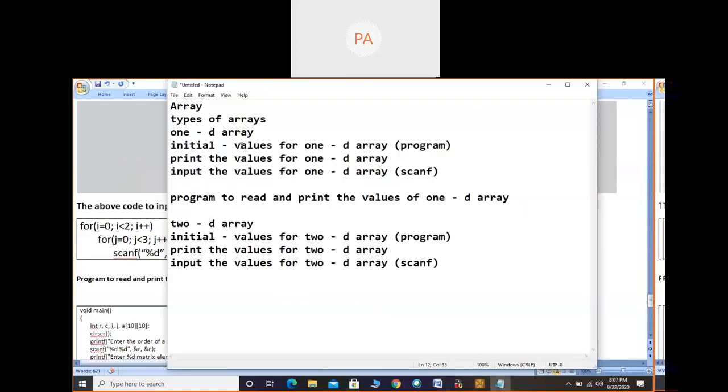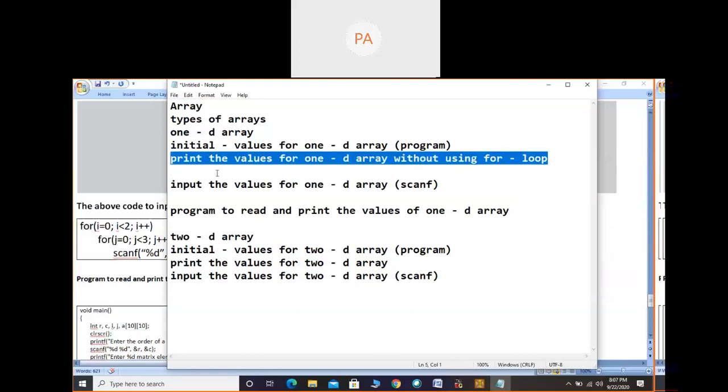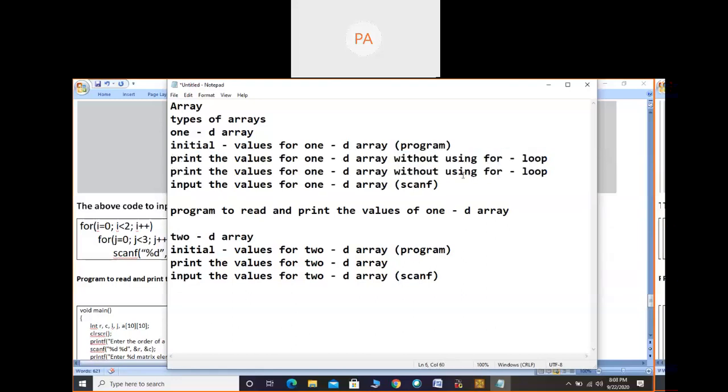See here, in initial values for one dimensional array, right? Print the values for 1D array. What we can consider is without using for loop. That means writing many printf statements, or within one printf statement, writing many percent %d and array name and all. Next, if I want to reduce the code, if I want to print some 100 elements, then we cannot use many printfs, or within one printf writing many percent %d format specifiers and all.